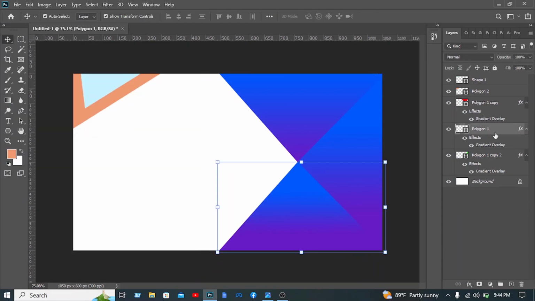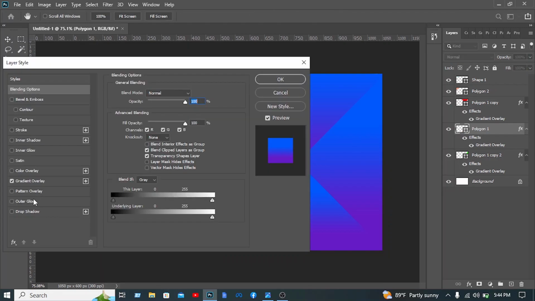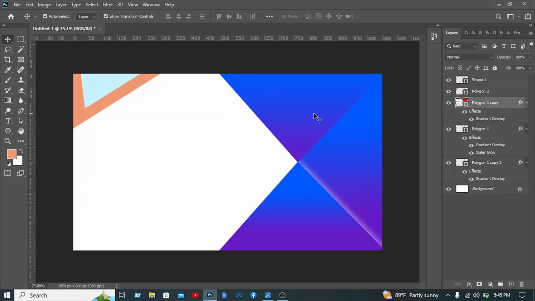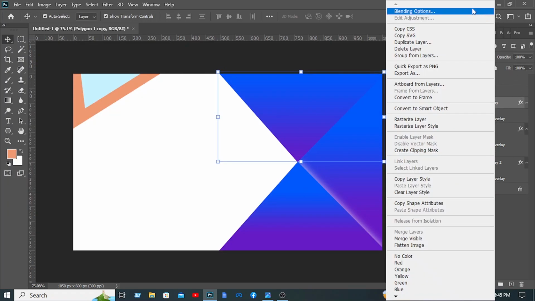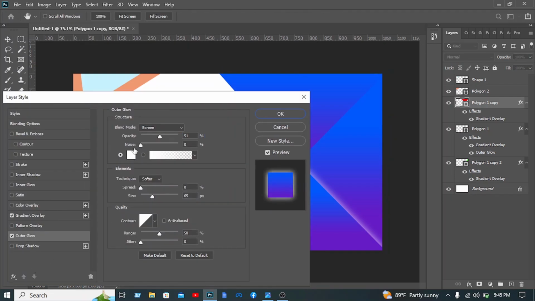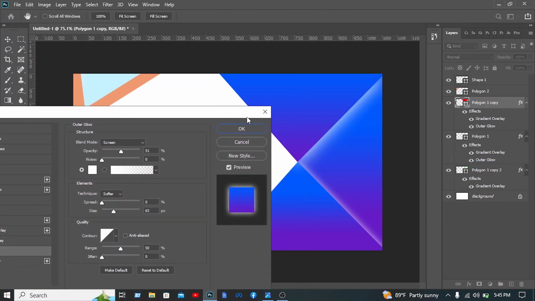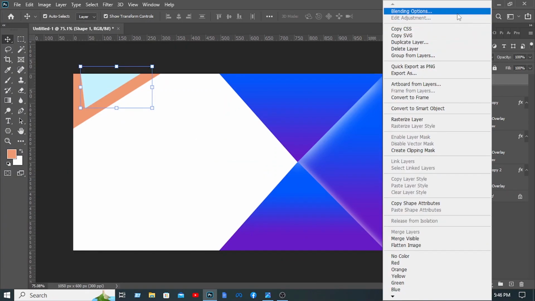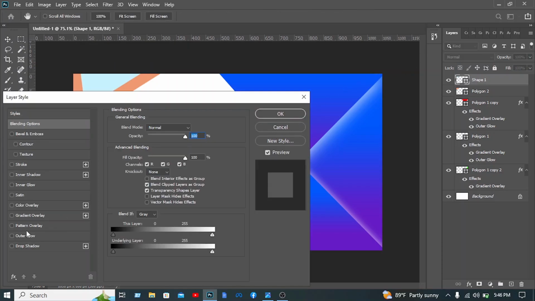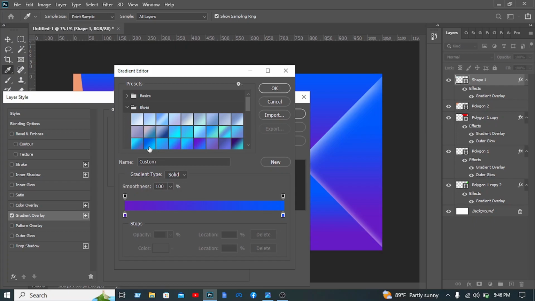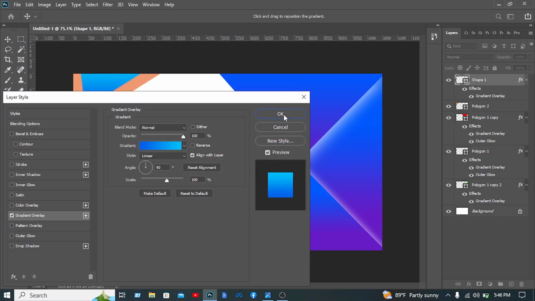Then select this layer, then right click on this layer, then click on the blending option, then you have to click on the outer glow. Then you have to select this layer, then right click on this layer, then click on the blending option, then you have to click on the outer glow, then you have to click on the OK. After that you have to select this layer, then right click on this layer, then click on the blending option, then click on the gradient overlay, then click on here, then click on the blues, then you have to select this color from here, then click on the OK.